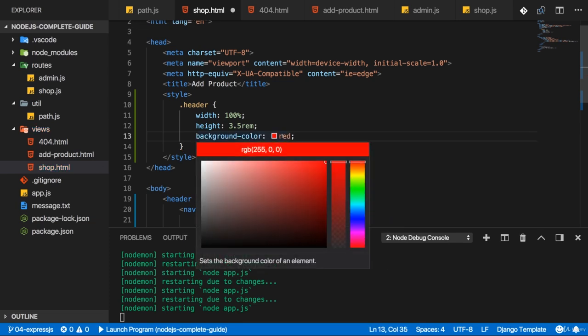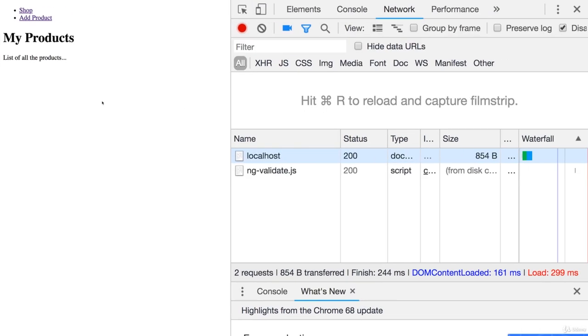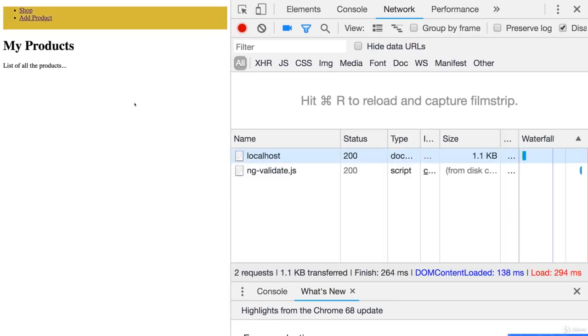I'll not stick to red, but now I can hover over this and use this nice color picker and pick any color you want. Now I'll try to pick a nice yellow, goldenish, orange color, something like this maybe. If you click on RGB, it will also convert this to a hex code. So let's use that. And of course the class is not header, but main header. And now if I save this and go back and reload, we got that.